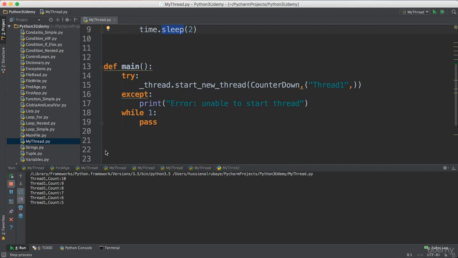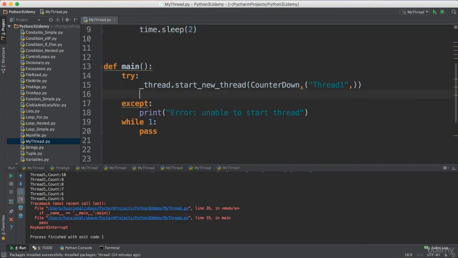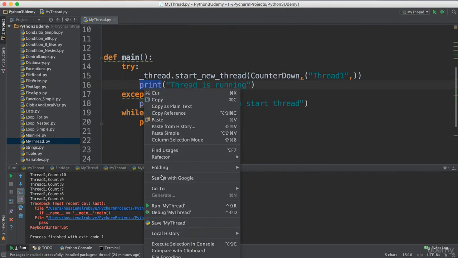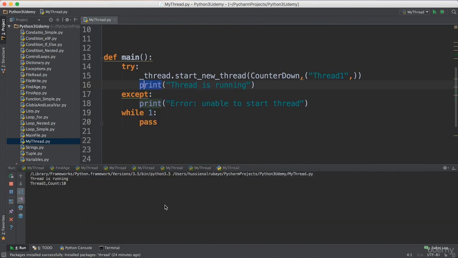But one thing I want to surprise you with on this point about threading, if I just say here, print thread is running. Is that right? So you think when it reaches this point, it will not go to this point unless it completes this code. This is the normal way of writing code. But this does not happen. First thing it runs this, thread is running.